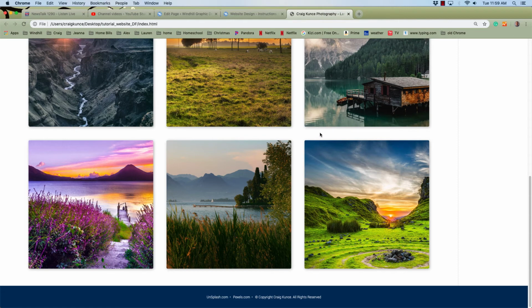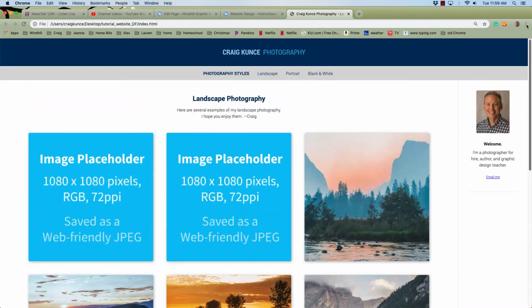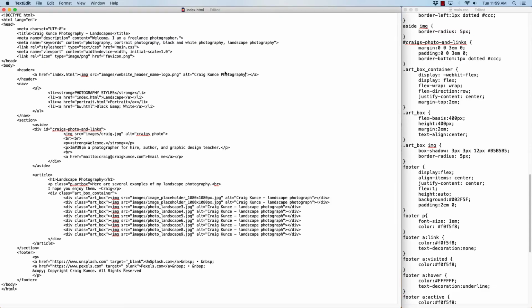2 here, 2 here, a total of 4. And then at the bottom in my footer, I've styled that with the same blue color, and then I have my links down here. So that is the basics of what your HTML and CSS file looks like to build this website.